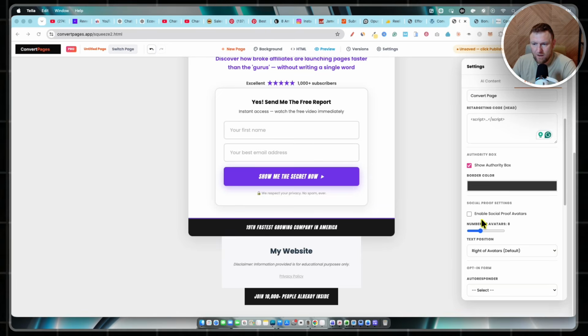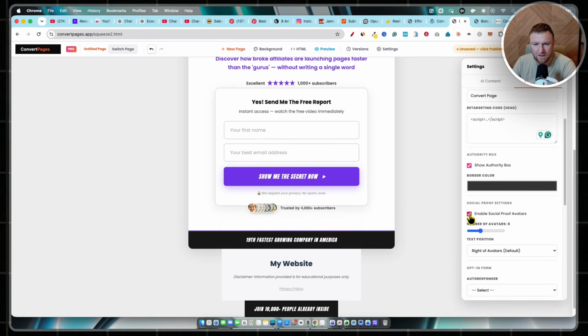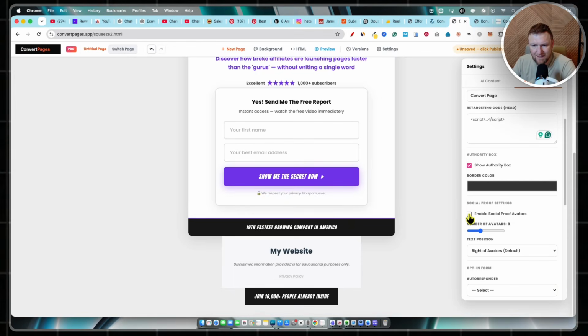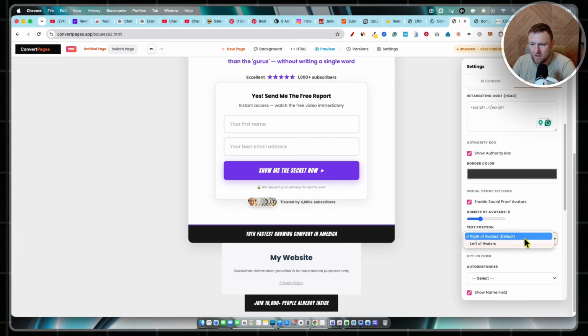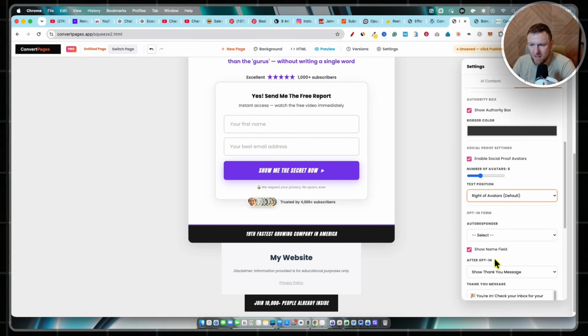And then you can go over here, there's this enable social proof. So you click on this and then you have this right over here. Trusted by 4,000 subscribers, you can add that. You can click that off, which is cool. You can even change how many avatars. You can just take that down or you can make it with a lot more. Let's go with that. And then you have the avatars on the right, or you can move them to the left as well. A lot of fine tuning.